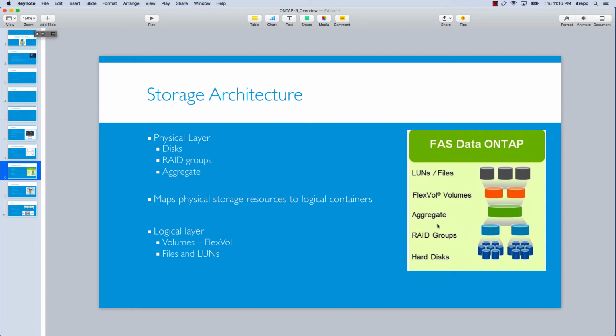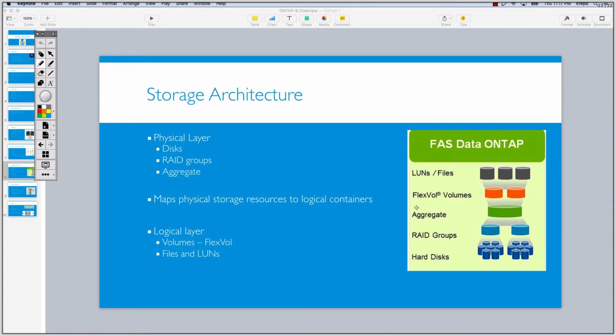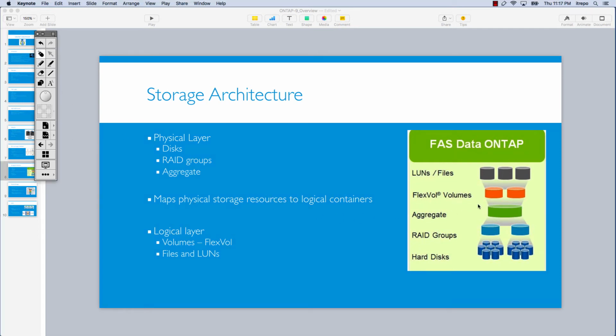So there are just different layers that we are using here. At the end of the day, until here, until this aggregate, I can say that these are in the physical layer. Let me grab a picture for you here. I can show you that until here, this part is the physical part. And the other part, which is here, is usually the logical part. So this goes here, this goes here. The NetApp storage is just mapping the physical storage resources to logical containers. That's the way the storage actually works.